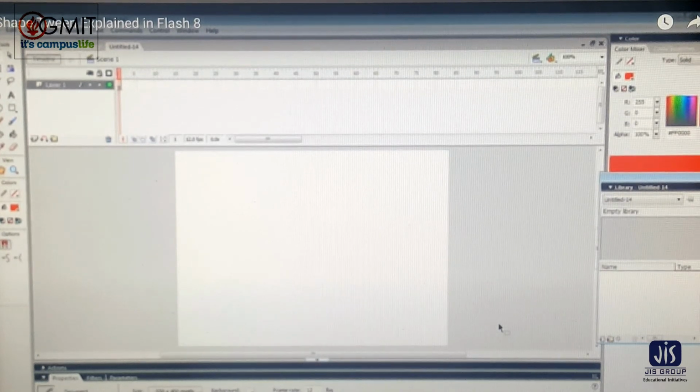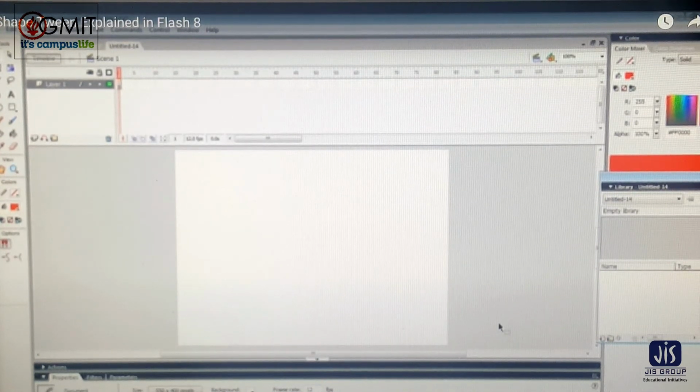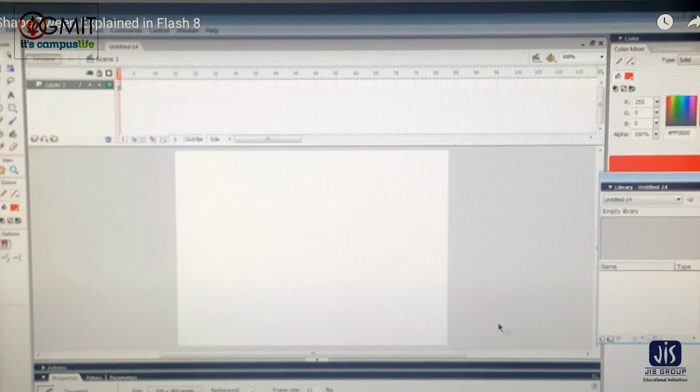As in the previous video, we were discussing motion tween, where the object was changing its position. It was moving there. Now in this video, we are going to discuss changing the shape of an object. To explain the concept, I'm going to start with a rectangle. I'm drawing a rectangle on the stage.